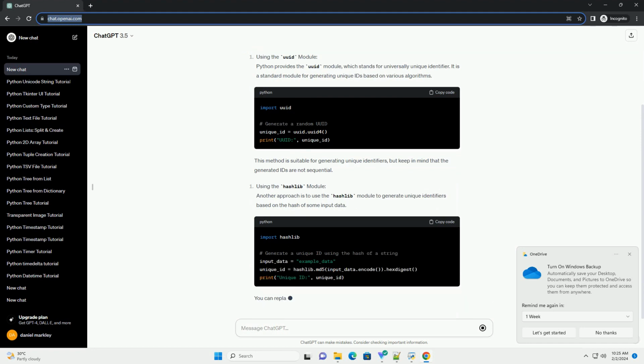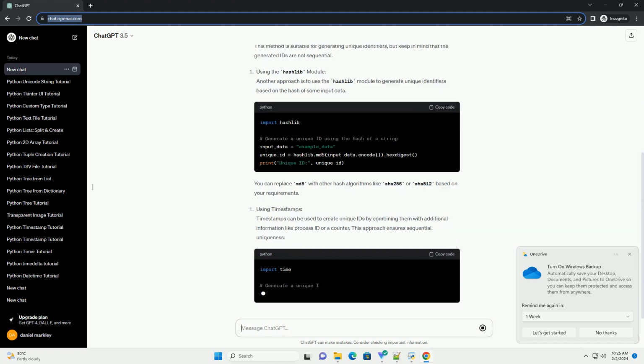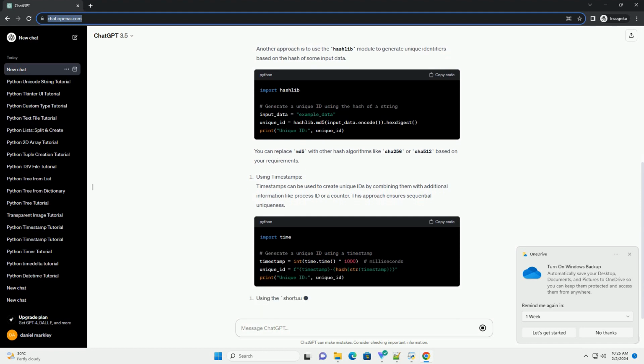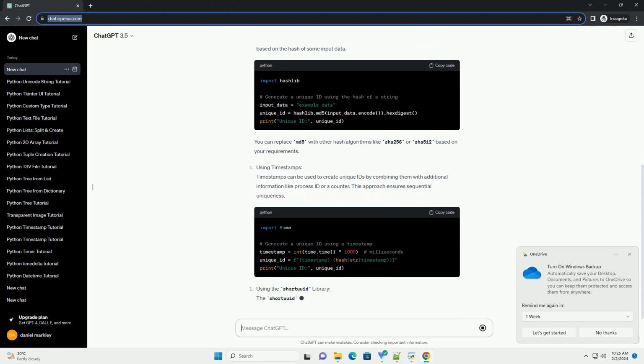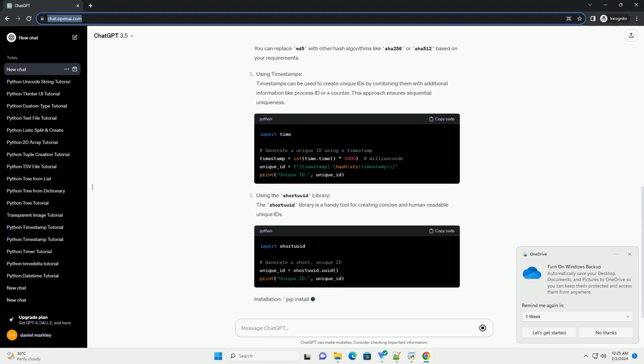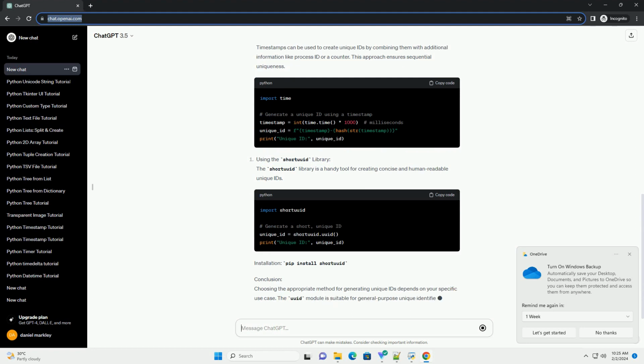This method is suitable for generating unique identifiers, but keep in mind that the generated IDs are not sequential. You can replace MD5 with other hash algorithms like SHA-256 or SHA-512 based on your requirements. Installation: pip install shortuuid. Conclusion: choosing the appropriate method for generating unique IDs depends on your specific use case.